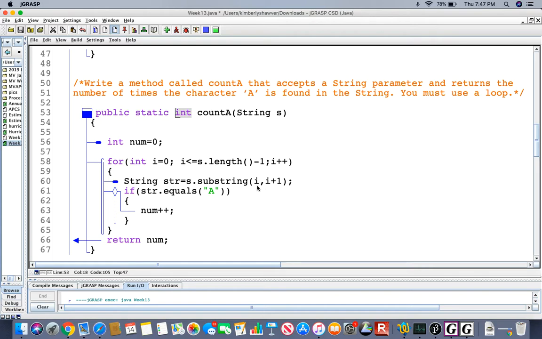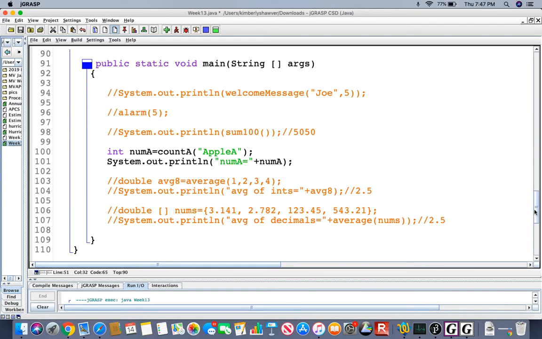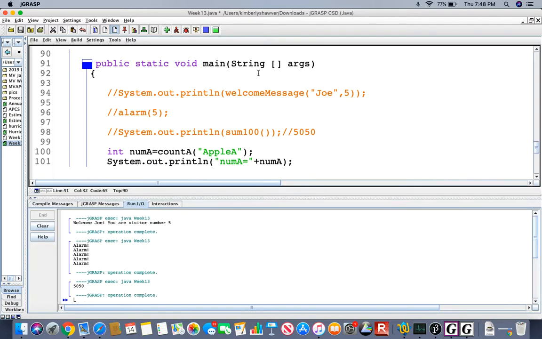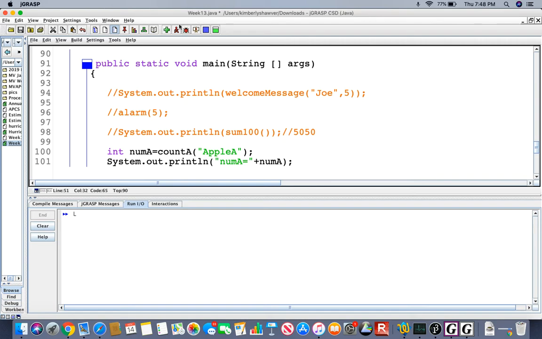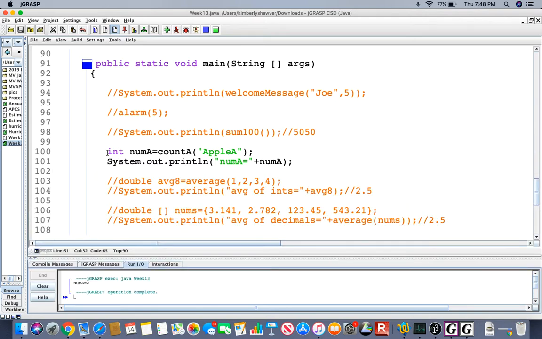So if i is 0 and we go to 1, it's going to take the first character, and then the next time through the loop, it'll take the second character in the string. If the string equals A, and I'm specifically asking for capital A, I'm going to increase num. When I'm all done, I'm going to return num. Further down in the main method, my string is "Apple A", with two capital letters, so my printed num should be 2. Let's run that. And I got 2 of them, just like I'm supposed to.